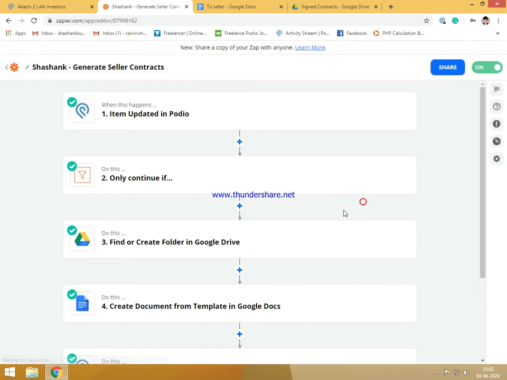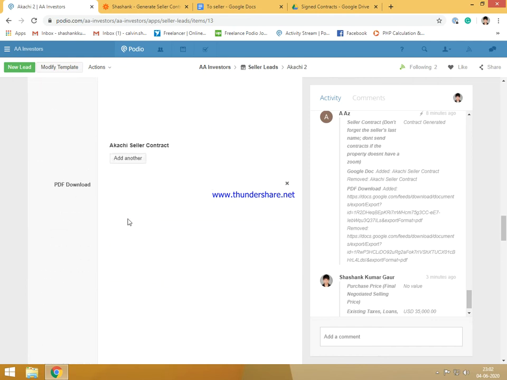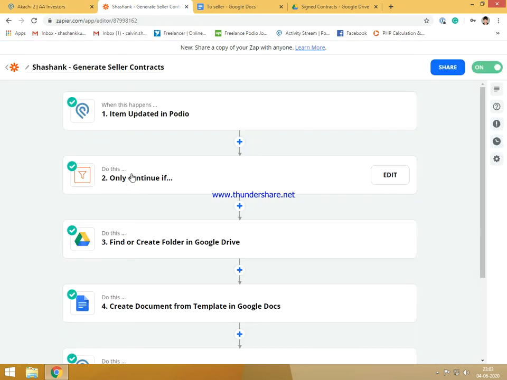In this zap, what I'm doing is, we have set a trigger as when the item gets updated in Podio, then it will check that only on a button click, that's a button down here, this button, generate. The seller contract has four options: generate, contract generated, send via write signature, sent via write signature. So whenever I click on this generate button, only then do I need that zap to run. For that I have set this filter.